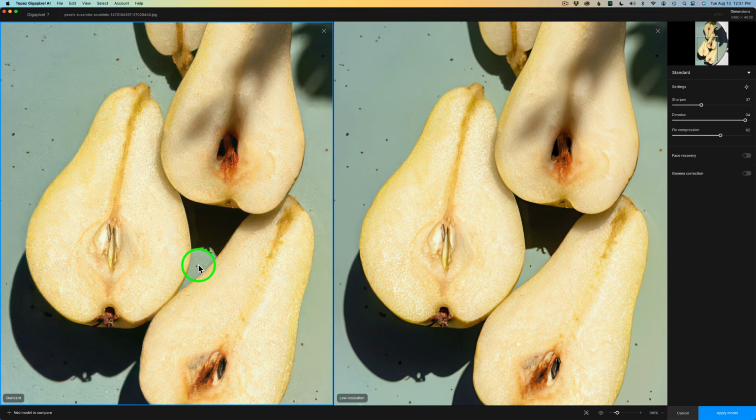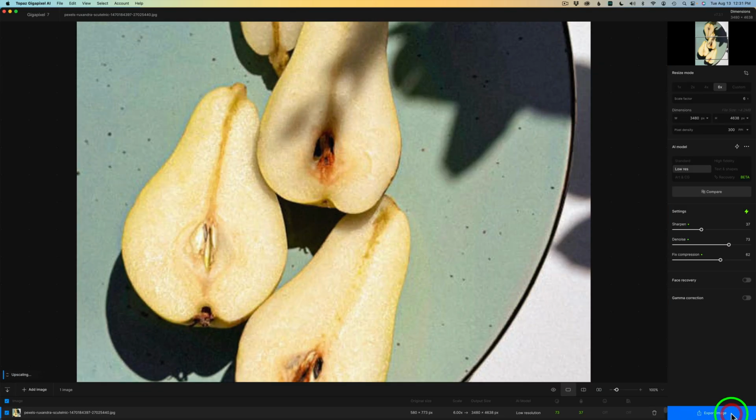so I don't like it. So at this point, I think I do like low res the best, and that's originally what the auto AI model chose for me. But right now I'm going to click on low res, and right now we're set for the auto settings. So now that I've determined that I do like low res, let's go ahead and click apply model. And now you'll notice we're back to a single view where we can really study the image.